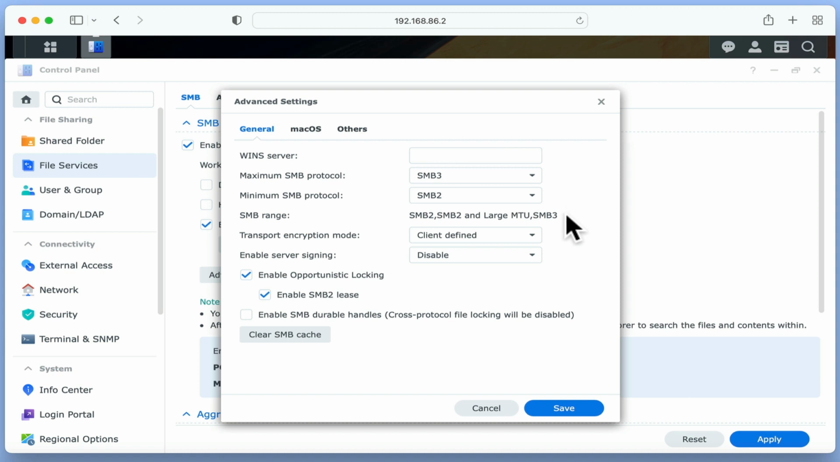SMB range simply shows us which SMB protocols we currently have enabled on our NAS. Transport encryption mode allows us to choose the encryption used by SMB3 when transferring files. By default, this option is set to client-defined, which means that a computer connected to our NAS will have to decide if it's going to use this feature.